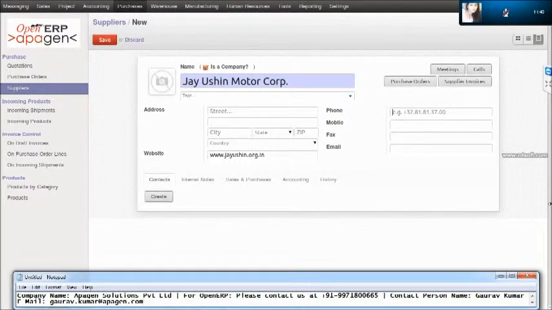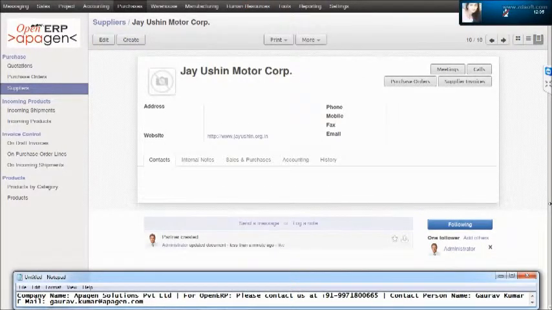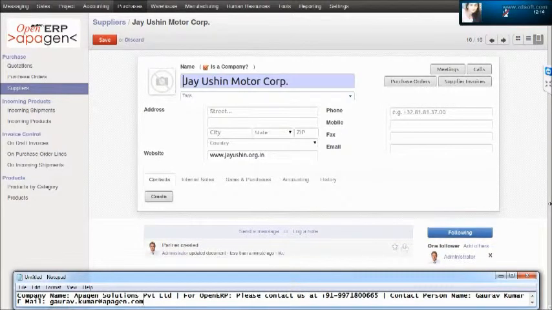Enter the phone number, mobile number, fax, and email. Email is compulsory in case you want to generate meetings with this particular supplier. After creating the supplier, just click the save button. Here the supplier has been created. In case you want to make some other editing after creating the supplier, just click the edit button.